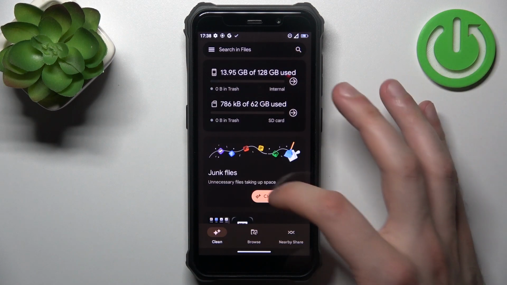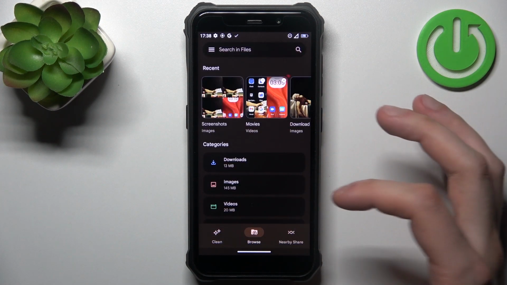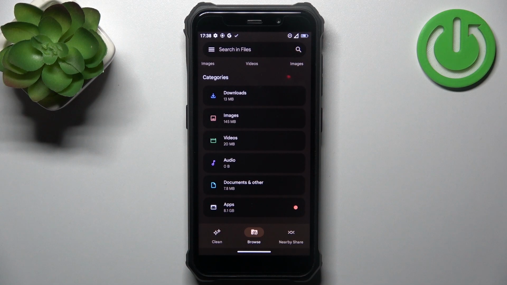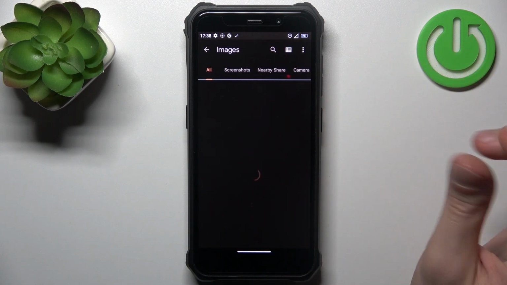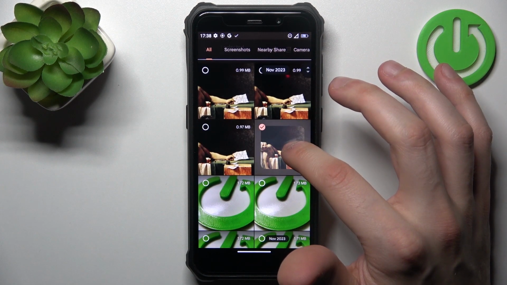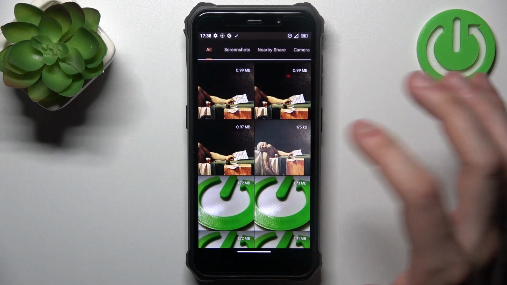You can transfer downloads, images, videos, audios, documents and also apps. So let's transfer, for example, some images. Let's pick this one. So to select it, you just hold down your finger on it.